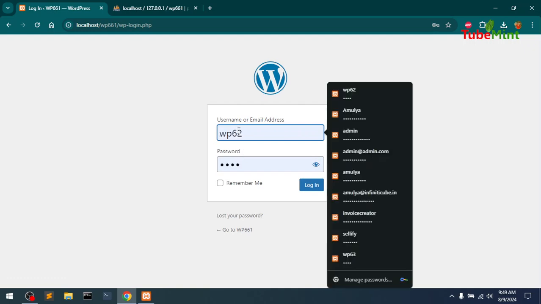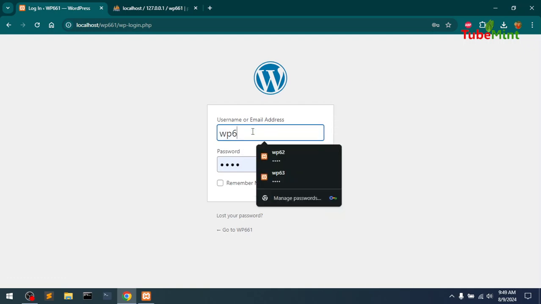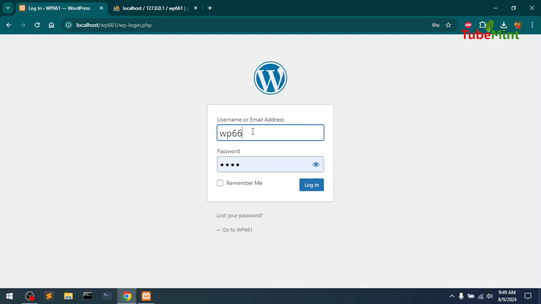So if I go ahead and enter username WP661 and password WP661, and check it, it's going to be the same. So we are in WordPress.